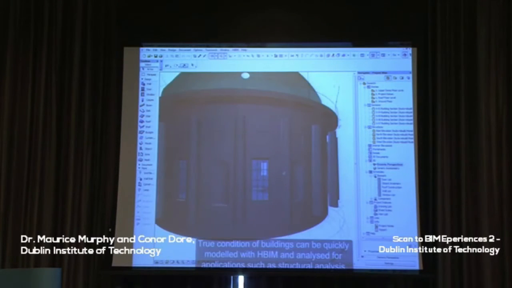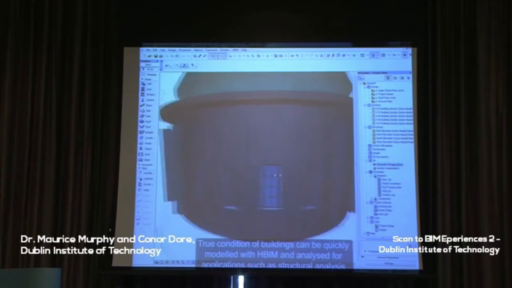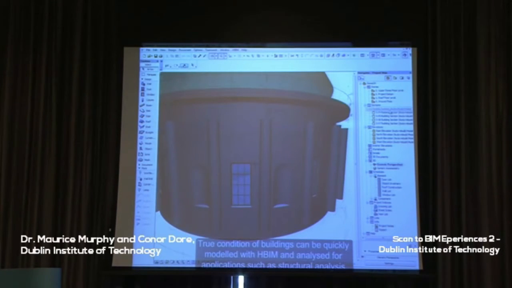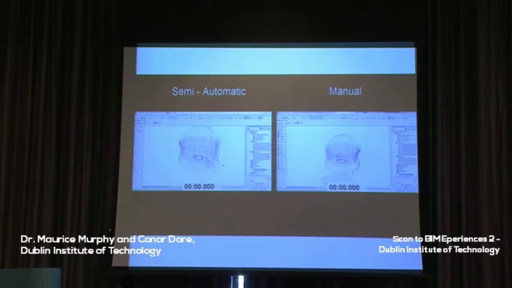So you can see here just an example of some more components. The columns, the shafts of the columns have been automatically generated from cut sections. So again, it's representing the true condition. So if they're leaning in a certain way, that'll be picked up.